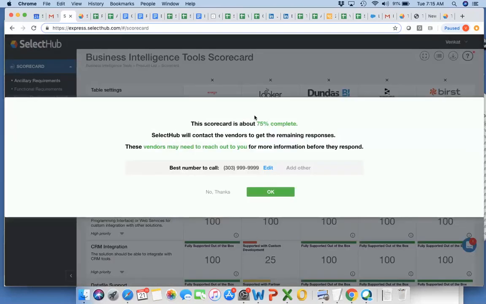Now, it's telling me that this scorecard is about 75% complete, meaning SelectHub has provided me the answers regarding these 5 vendors that I chose against all the requirements that were customized for me. And it's telling me that it has my phone number if the vendors need to reach out to me so that they can fill in the remaining 25%. I can click OK and have them reach out to me. And when they do reach out, I can ask them to fill out an RFI, which is a request for information within the SelectHub platform, so I can get 100% answers from the vendors.